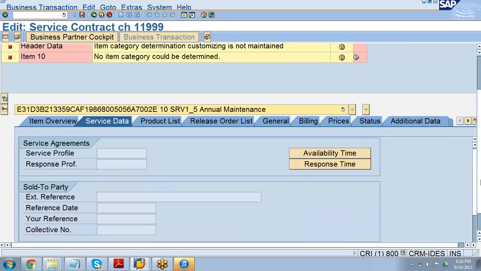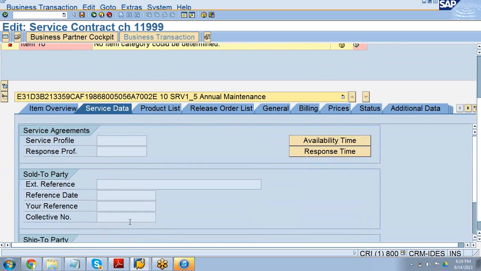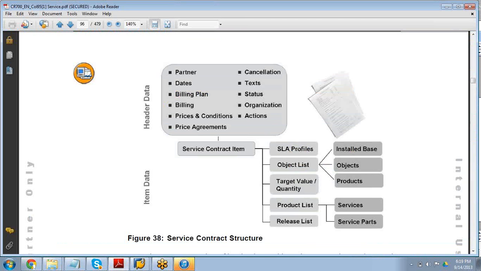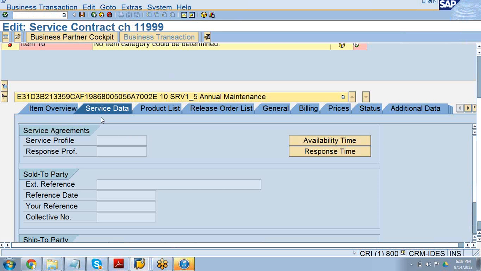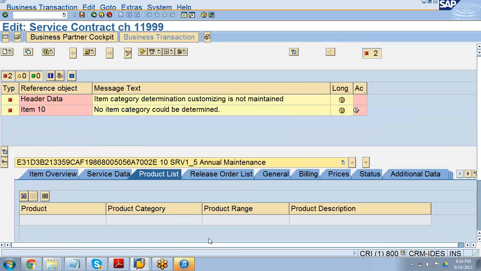So item category determination also we have to maintain here. And what he says is, here we can give some service related profiles. These are called service profile. When you go to product list, we can add the specific product category.